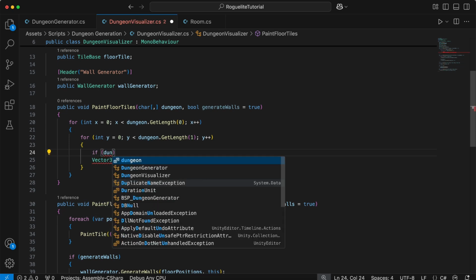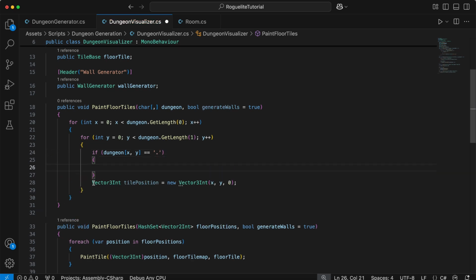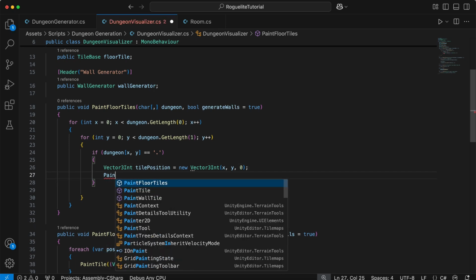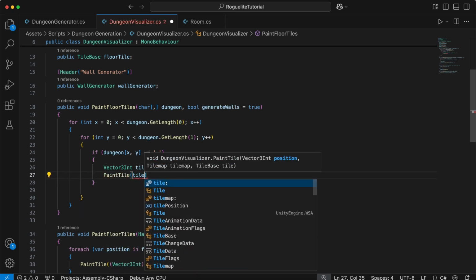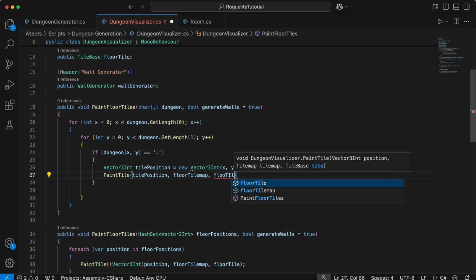So if dungeon x, y equals, and we'll just hard code this for now. We'll come back and update this. We'll find a way. And then we're going to take our Vector3 and put this in here. So if we are a floor tile, then we'll go ahead and calculate our tile position. And then once we've calculated our tile position, we can call paint tile. So we'll pass in our tile position, our floor tile map, and our floor tile.